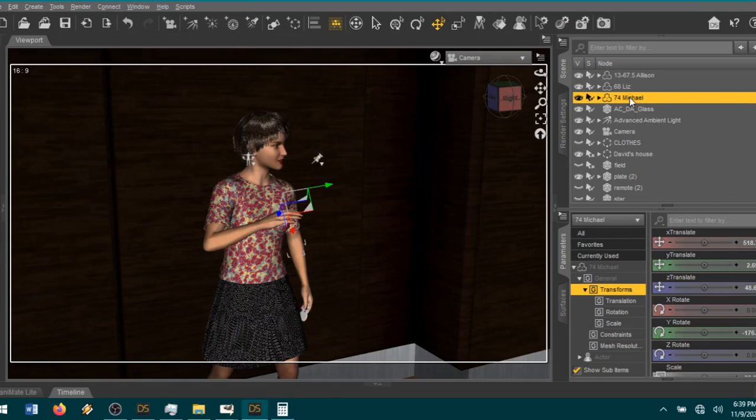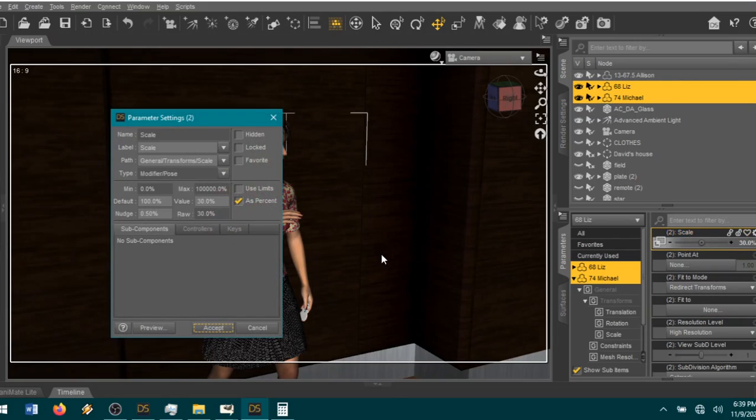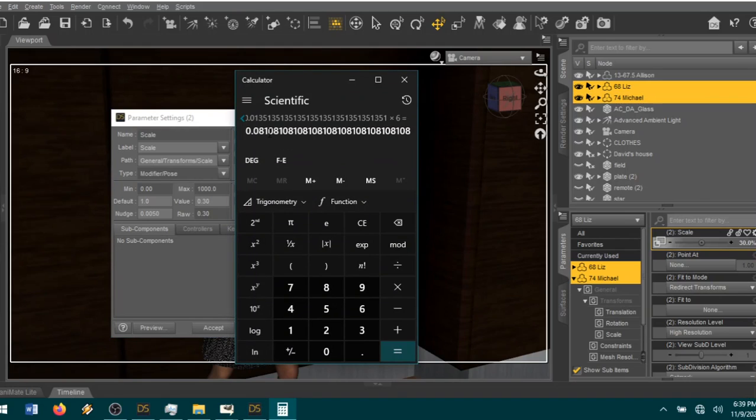I think because I want this a little more precise, let's select them both, and I'll hit the scale box. I'll go to parameter settings, and we're going to check off as percent. So instead of being 100, full size is 1.0. That way I can fine tune it a little more. So he can be 0.81, instead of probably cutting off the 1. But we're not there yet.